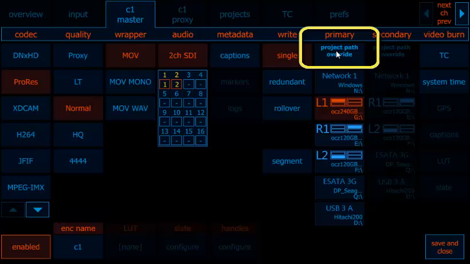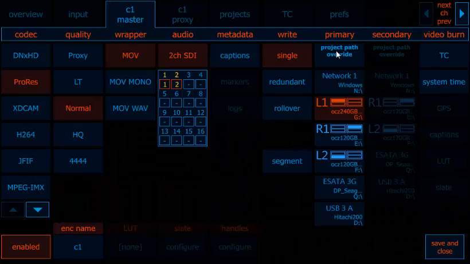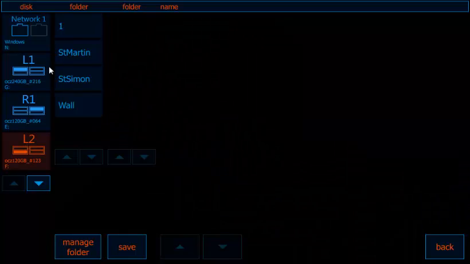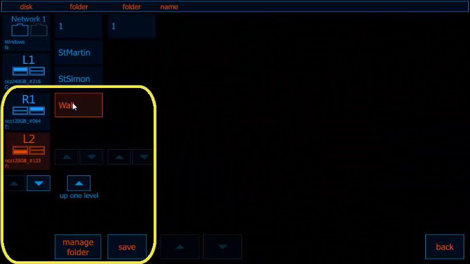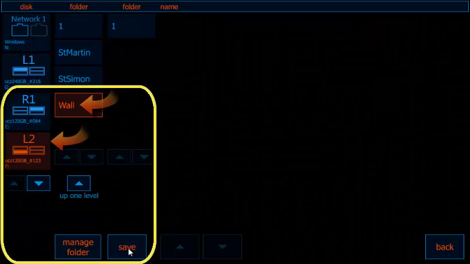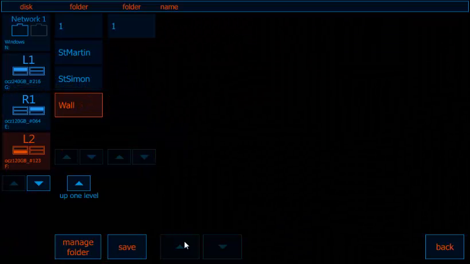Project Path Override provides an additional layer of file destination control. Project settings, combined with drive selection, provide a very useful structure for your files, but some productions may require even more flexibility. So Project Path Override allows the selection of specific drive and folder destinations for each file created. Here, if we click Save, we would be selecting the specific wall folder on the L2 SSD as the destination for the primary master clip. But we're not going to do that.